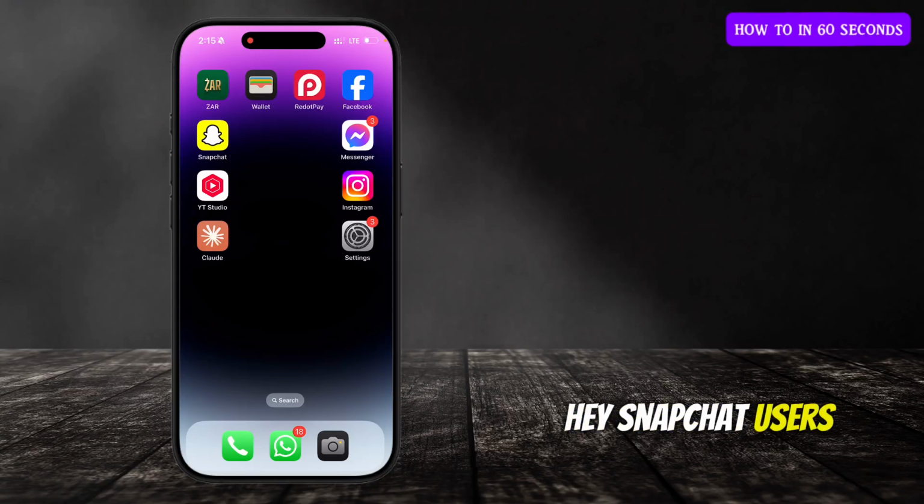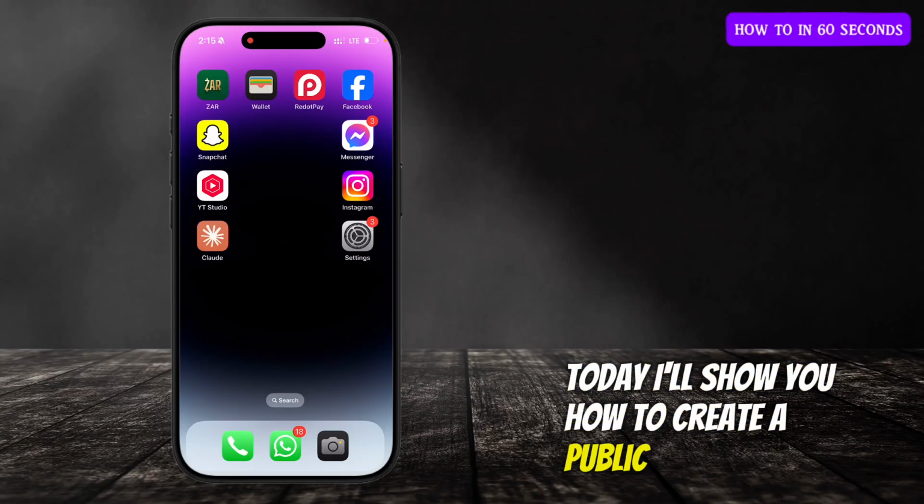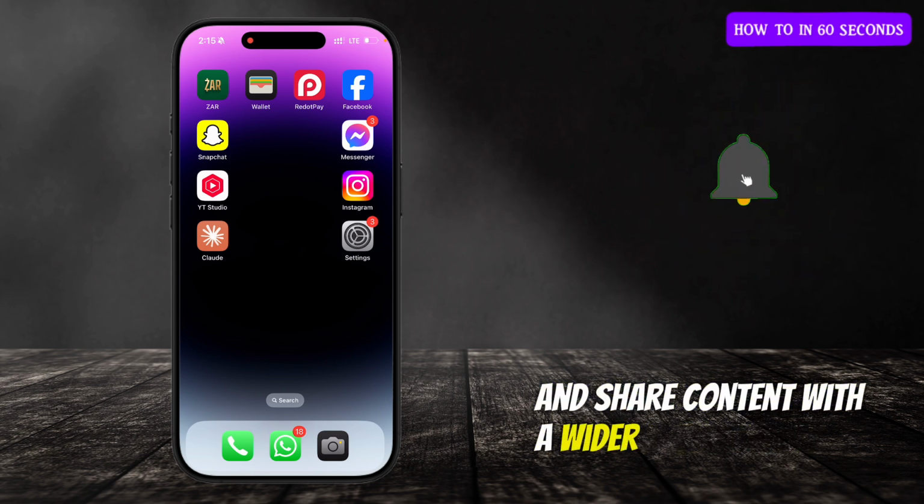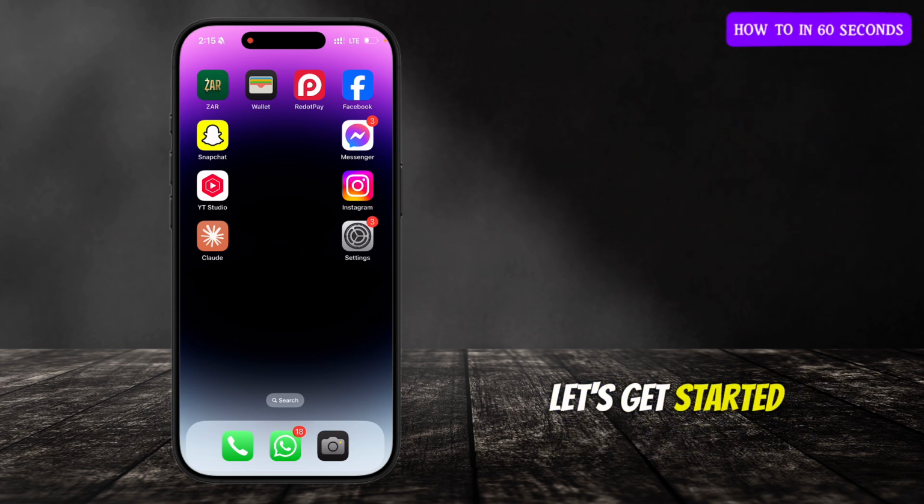Hey Snapchat users, today I'll show you how to create a public profile on Snapchat. This lets you gain followers and share content with a wider audience. Let's get started.